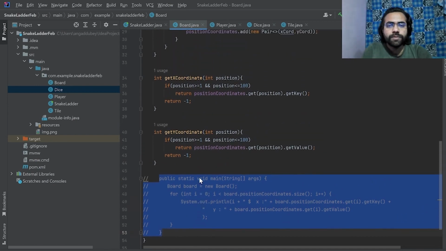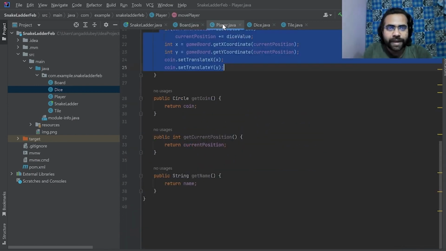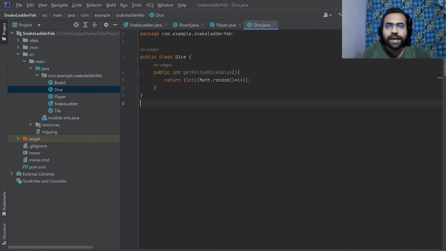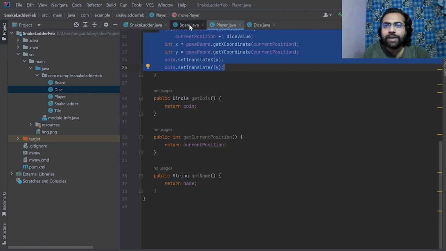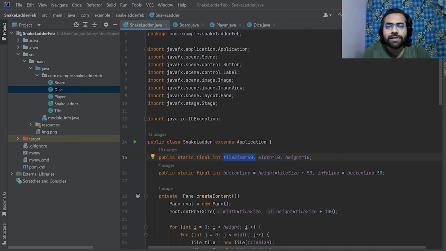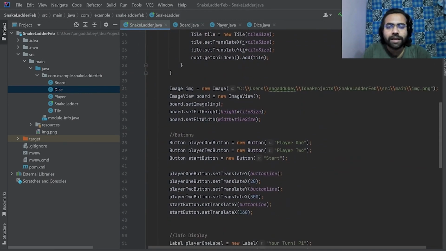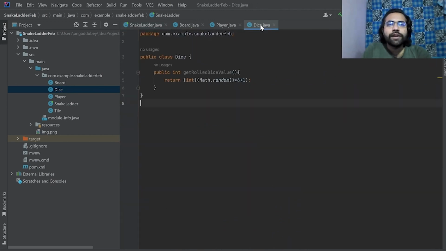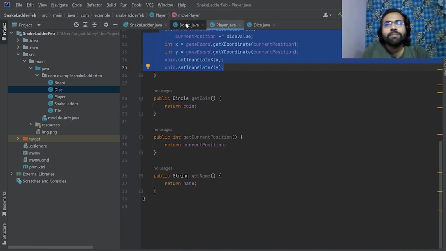So we have player, we have dice, and tile, which we have created for the UI. So we have our dice, we have the player, and we have the board. We have related the board class with player. And we have this SnakeAndLadder class. So now we need to bring everything here and relate it so that we can actually start the game and play the game.